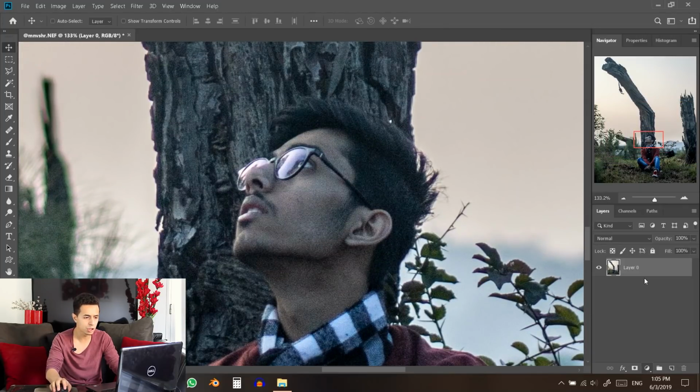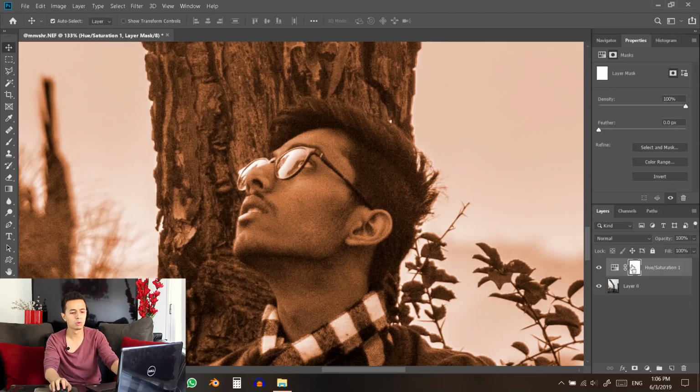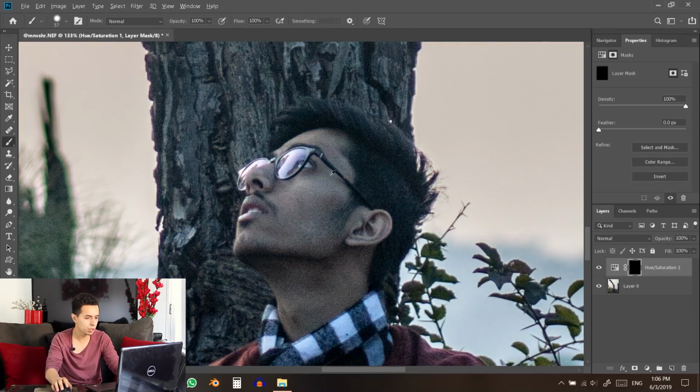I'm gonna add a hue saturation. I'm gonna press the colorize, make sure it's skin color somewhere here, and I'm gonna press Ctrl I. Then I'm gonna take a brush, white brush, and I'm gonna paint over the parts of the skin. Don't worry if it looks bad, of course we're gonna fix it. And I'll press X to switch from white to black to start erasing the wrong parts, like on the eyes. We don't want skin on the eyes. We don't want skin on like the glass the guy is wearing.